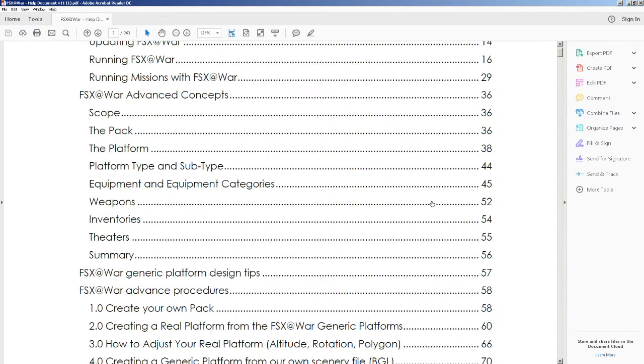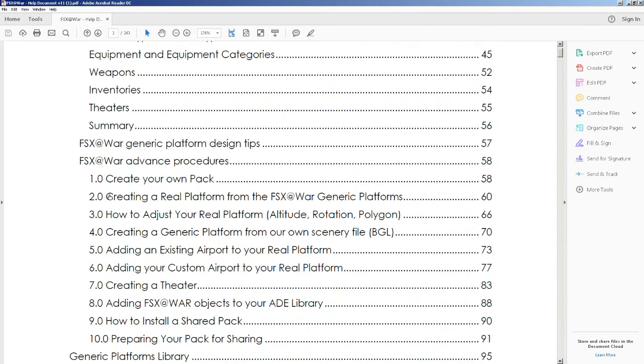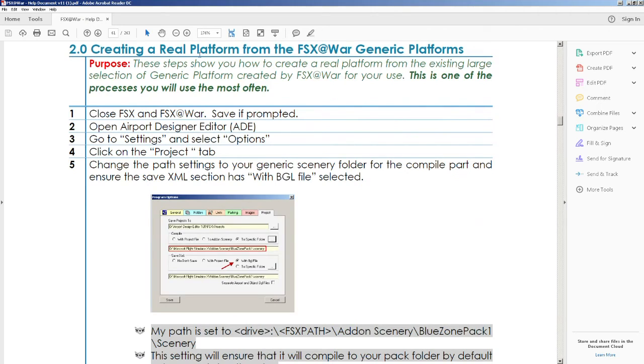If you look at the document itself, you're going to see that there's step by step, and number 2 is creating a real platform using a generic. That's what we're going to be using. And additionally, we're going to rotate and adjust the real platform. So we're going to do section 2 and then section 3. And those are step-by-step instructions that you can follow.